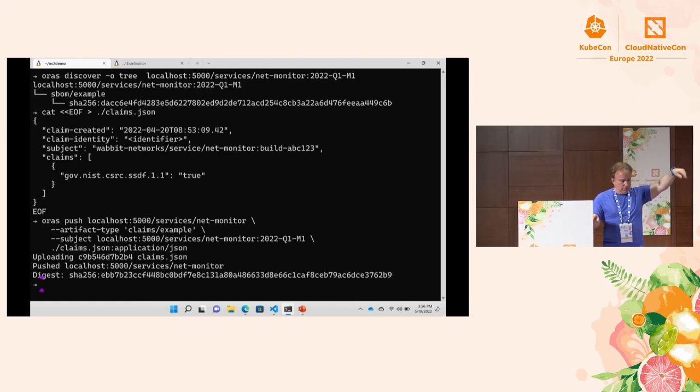That's the type. Think of it as like the file extension, the dot, you know, the .json file, the .steve file, whatever. There's a type. I'm taking the claims.json file, and I'm just pushing it up. And the subject, the thing it's associating with, is that net monitor image.